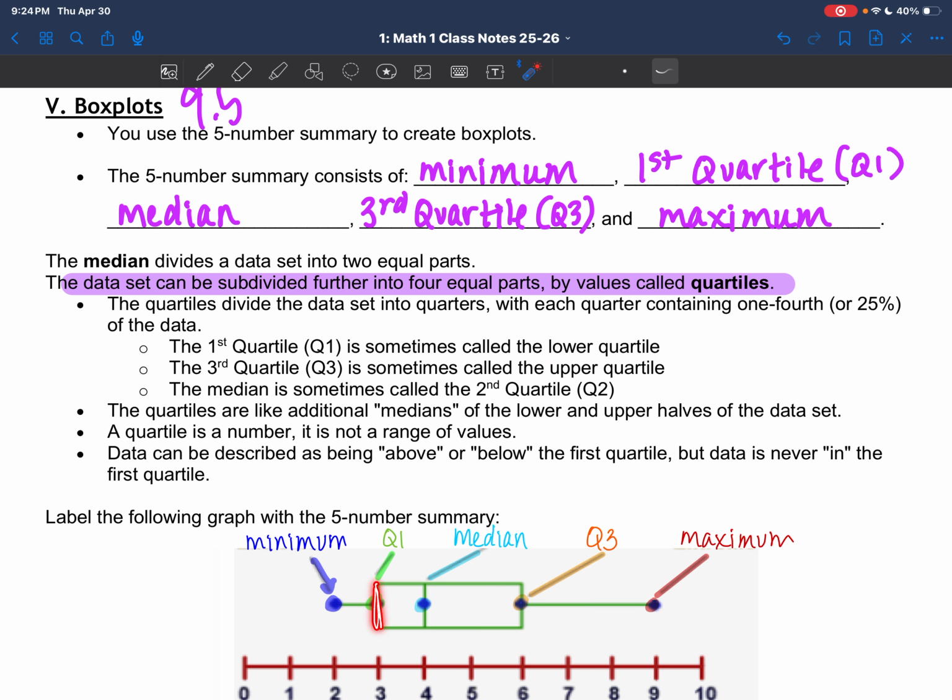So this would be the lower quartile here. The third quartile, Q3, is sometimes called the upper quartile. The median is sometimes called the second quartile, or Q2. And the quartiles are like additional medians of the lower and upper halves. So of this half, this would be the median, and Q1 would be the middle of that. And for this part, Q3 would be the median of that section.